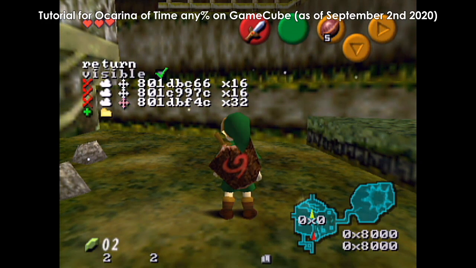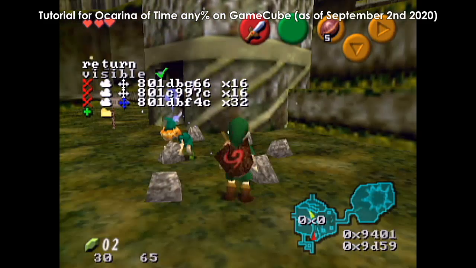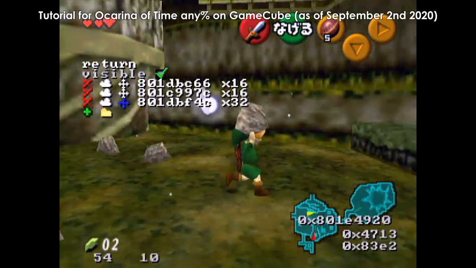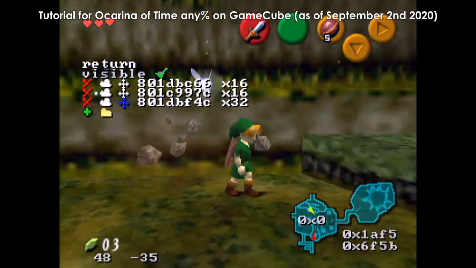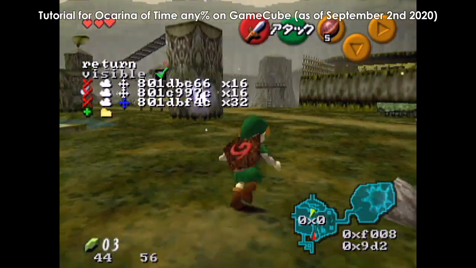And then this last one is a pointer to what Link is holding in his hand, and we'll be using that to confirm the value of the rock we pick up later on. And you can get GZ from practicerom.com.